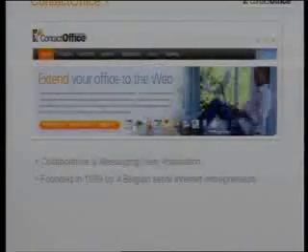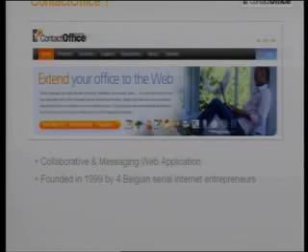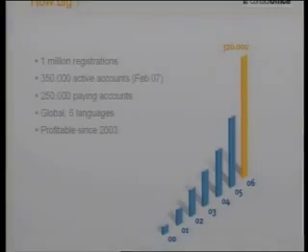So first, ContactOffice: it is a company and a website offering, since 1999, a collaborative and messaging web application. I will show you the different tools we are offering. We are one of the few survivors of the dot-com bubble burst. Our company has mainly customers in continental Europe, in France, in Belgium. We have had already about 1 million registrations, but that doesn't mean anything.